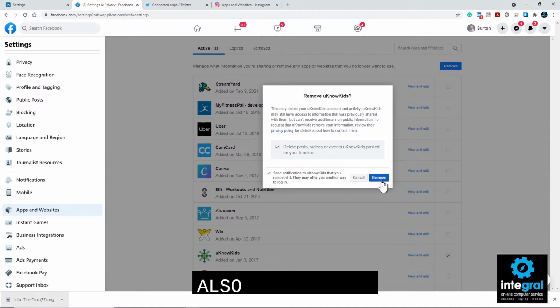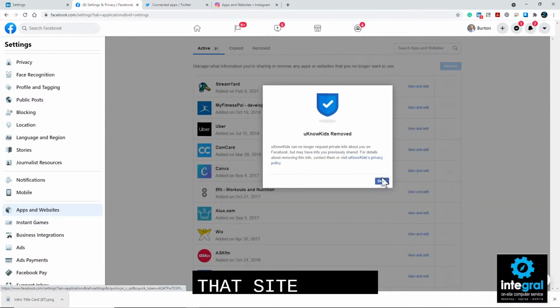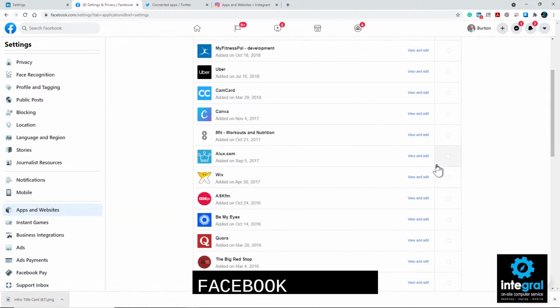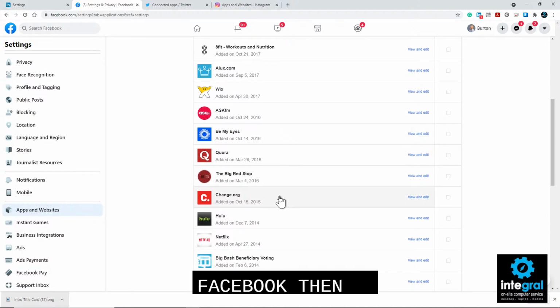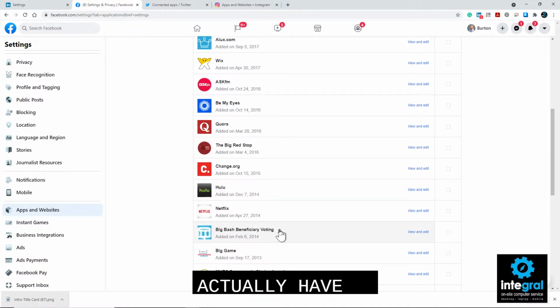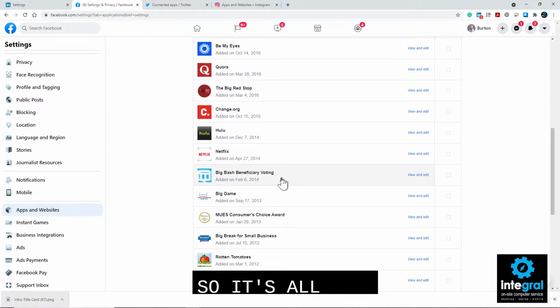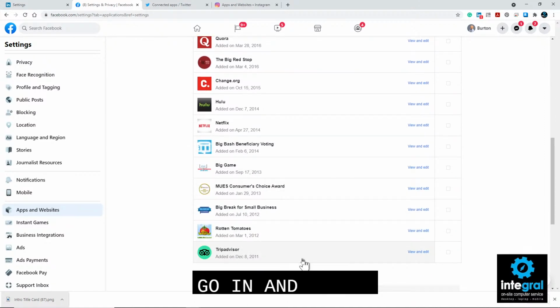then it also sends a notification, if I want to get into that site, letting me know there's an alternative way to log into that site rather than logging in with Facebook. But as you can see, if you look at all the apps that are added with Facebook, then those accounts actually have access to my email address. So it's always a good idea to go in and remove some of that stuff, especially if you haven't used any of that information at all.